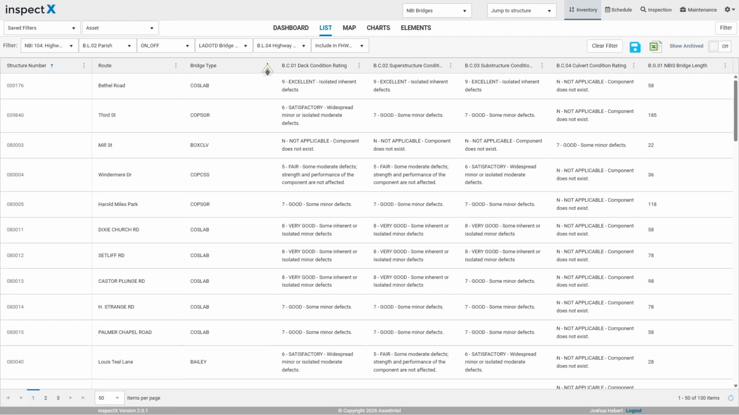Selecting list will list all of the structures in your inventory with some identifying information and condition ratings of the structure. If you click the recall number on the left side, this will bring you to the bridge file for that specific report.